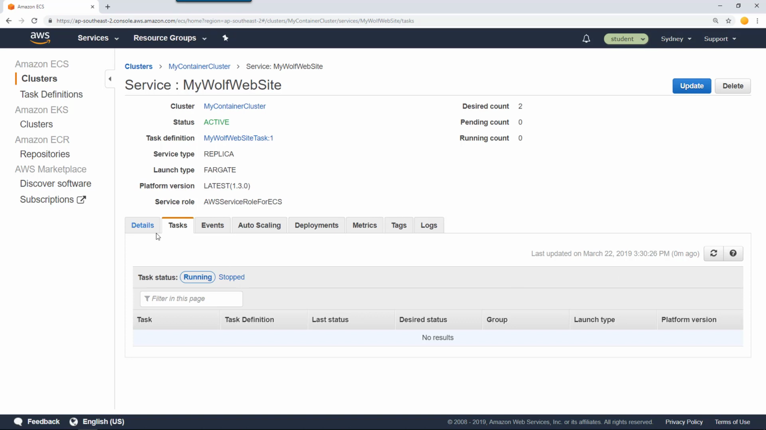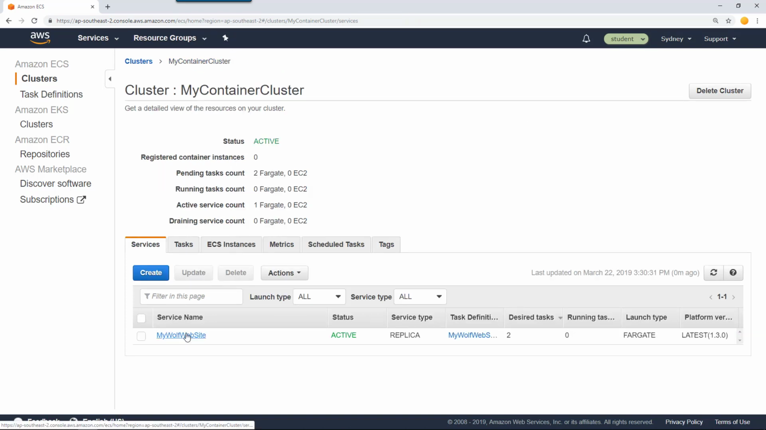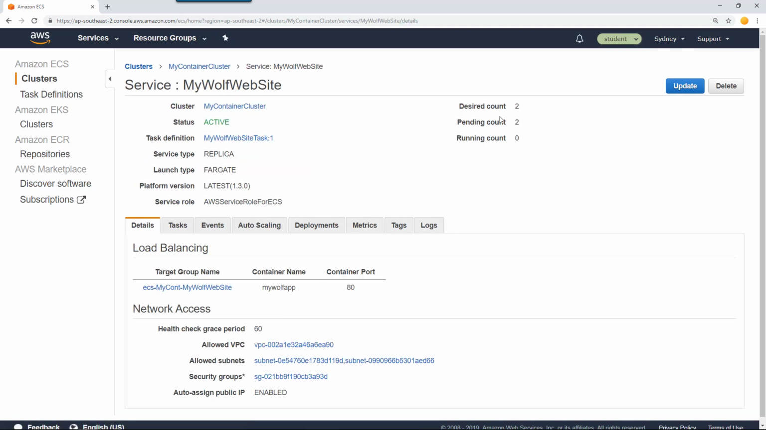As you can see, I have my container cluster. There's one service. The desired number of tasks is 2, but the running task is 0. Now, the beauty of this is if you go into here, the running count is not equal to the desired count, and then the service knows that there's a deviation from the desired state, and it's going to start a few tasks until the running count equals the desired count.